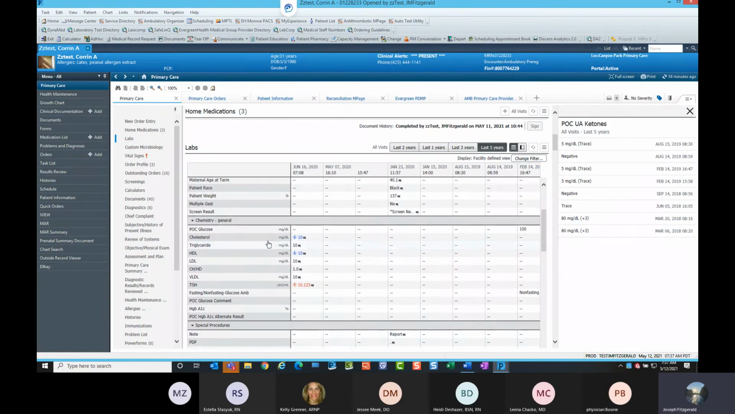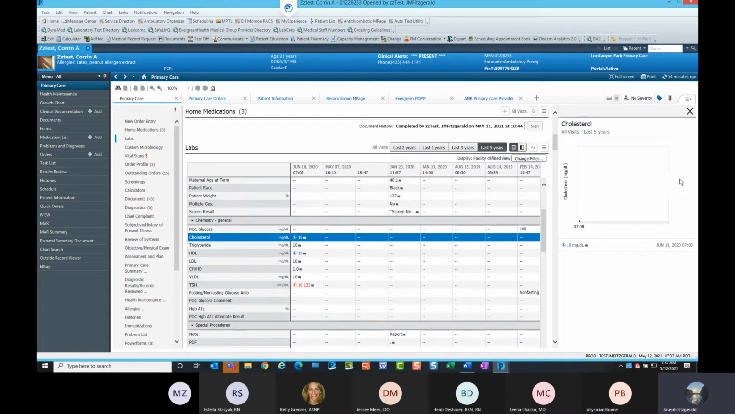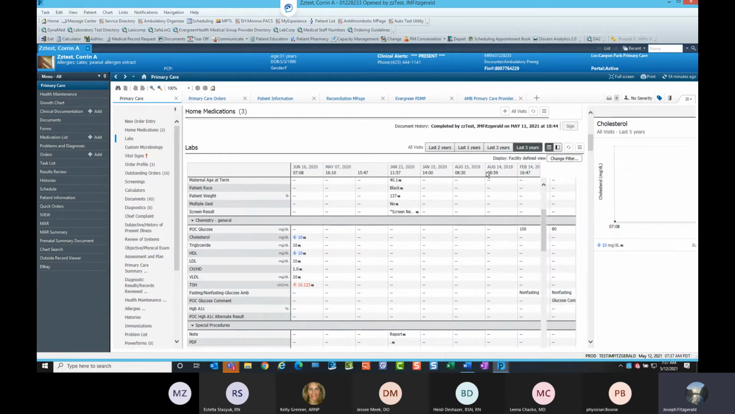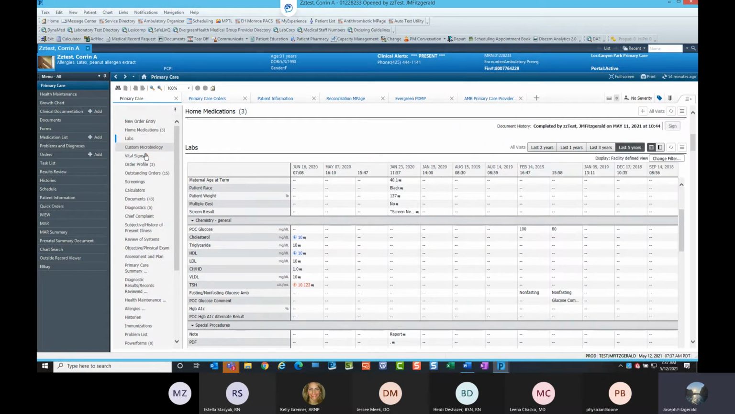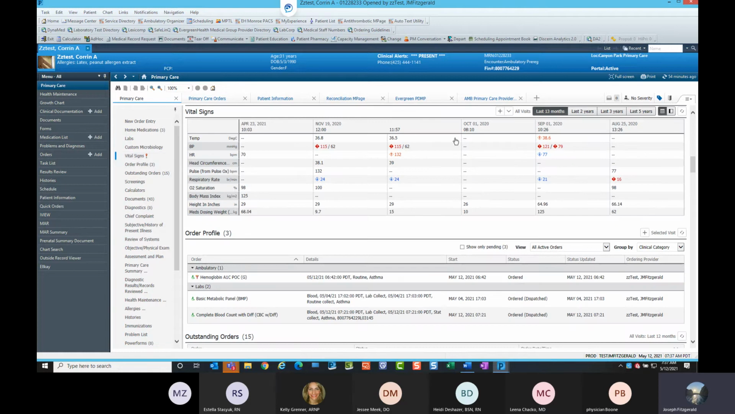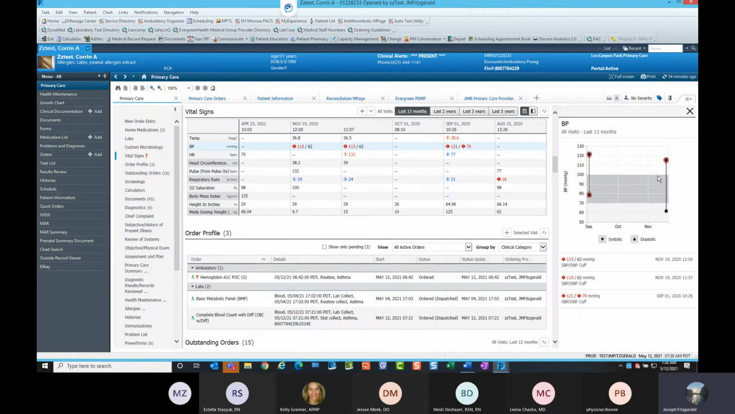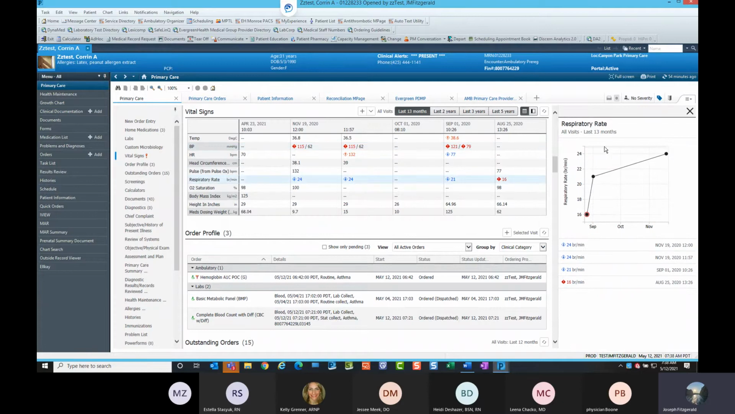But if you have these in as cholesterol, if you wanted to trend their cholesterol, you would actually see a trending graph here. And I'm going to go to our vital signs, and that function works the same within vital signs. As I select the BP, you'll see the trending graph here, along with if you wanted to see the respiratory rate or their O2, you can see a trend. And this is how it would display within our labs component as well.